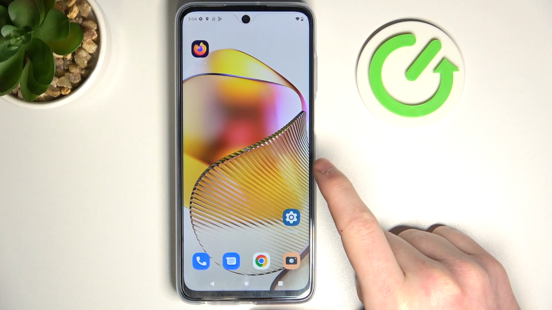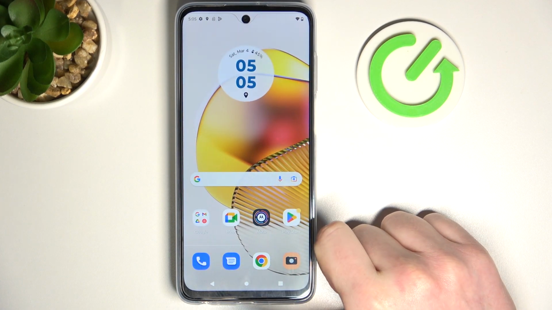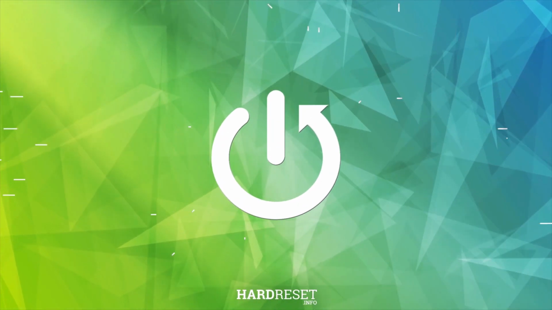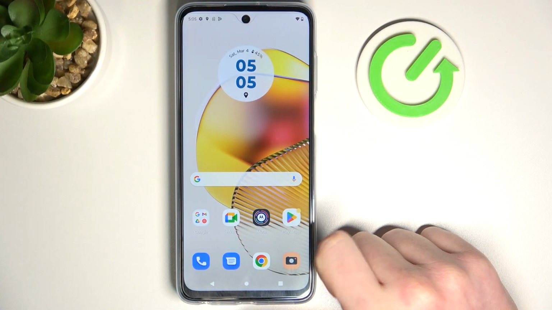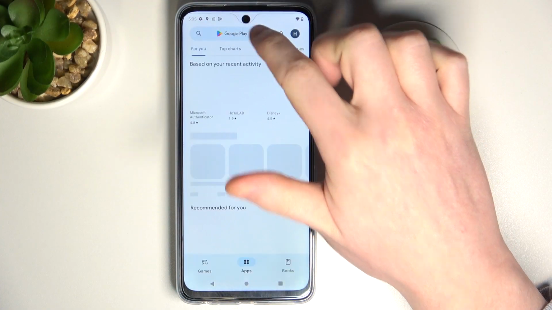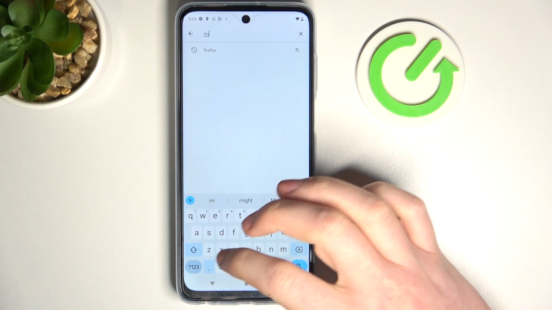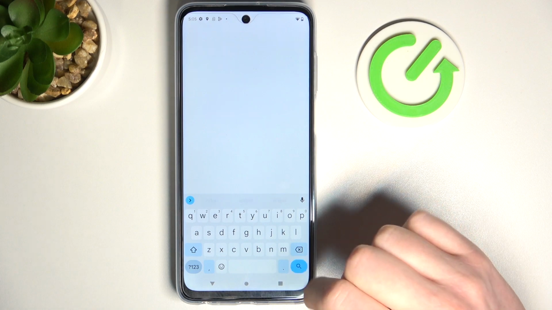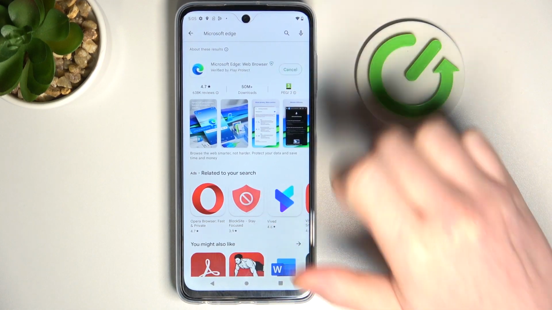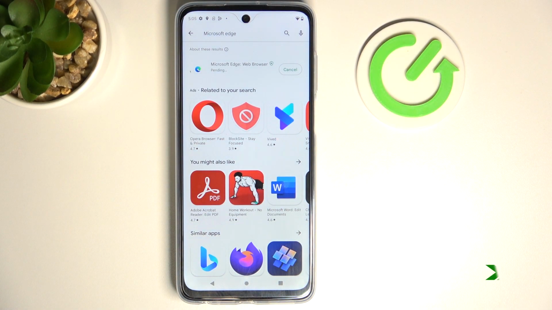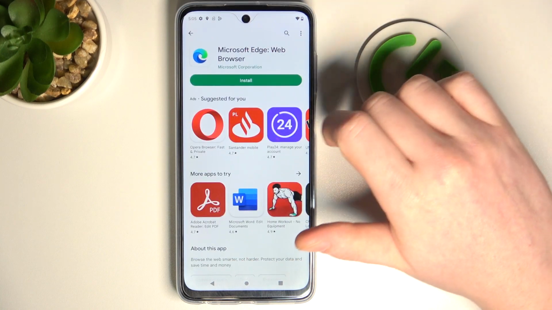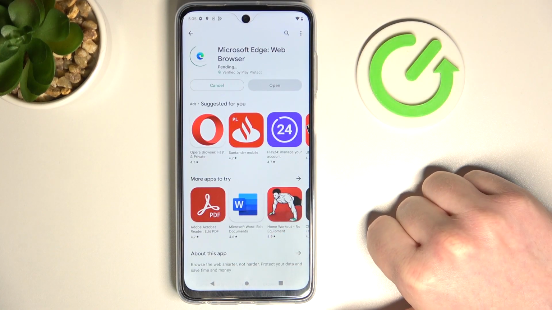Hello, in this video I want to show you how to install Microsoft Edge browser on Motorola Moto G73. To do this, you'll need to open a Google Play Store. Inside, look for Microsoft Edge, and then install it. If you have this pending error, you might need to cancel it and then try to install it again.